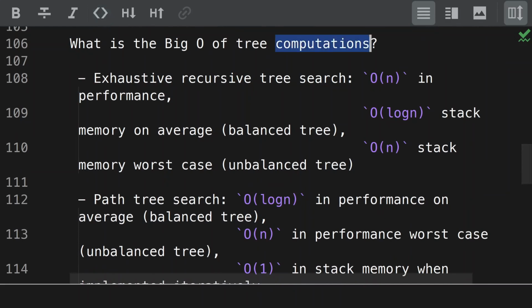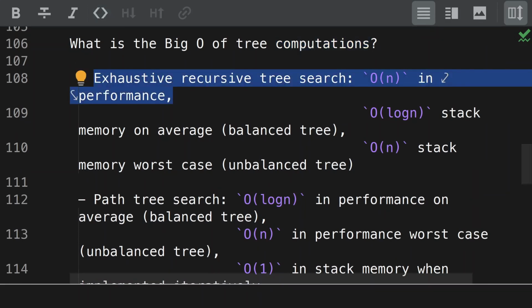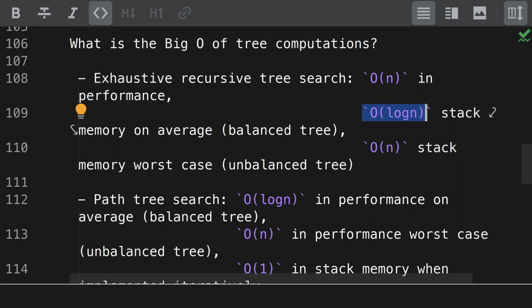Now let's talk about computations on the tree itself. If I need to do an exhaustive recursive tree search, that's going to be O of n in performance because I still have to go look at every single node. It will also cost a certain degree of stack space because each recursive frame that I push onto the stack takes up a bit of memory.